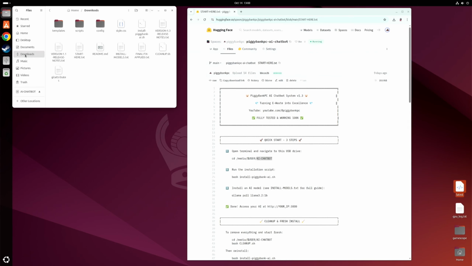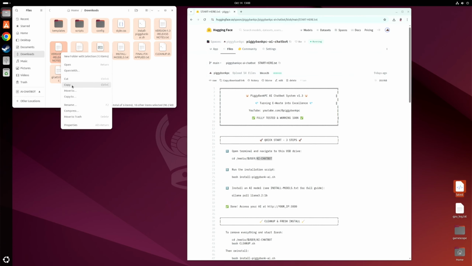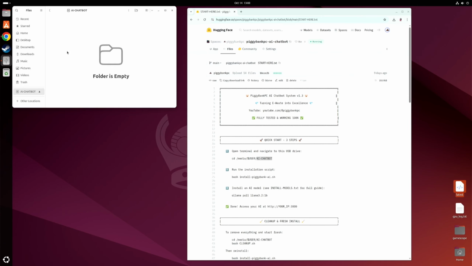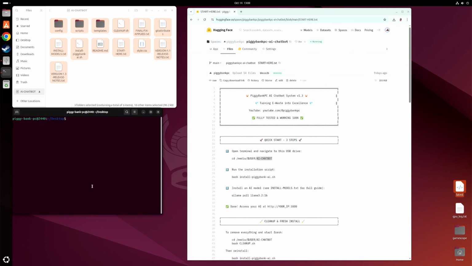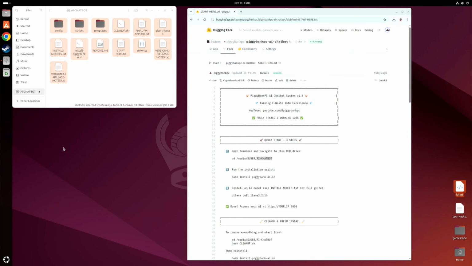Go back to your downloads, grab all of this stuff, copy, and then we're going to paste that in here. Paste. Boom. There we go. Now you're going to need to open up a terminal. So the way you do that, let me do that again. I've done that a bit fast. So you right click on the screen with the mouse, and then you click Open Terminal.